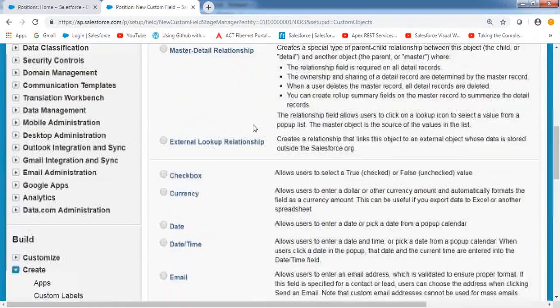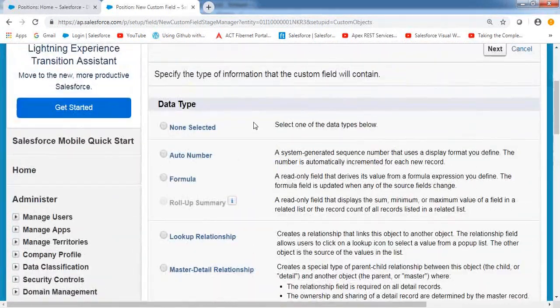So now in this case, which data type do we need to select for my position ID? I would like to go with auto number. So select this auto number data type, select this radio button, and click on the next button.